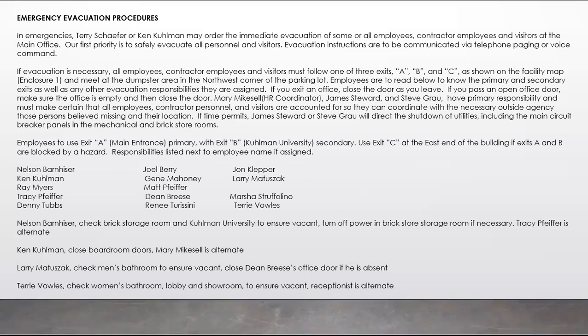Sometimes in an emergency, the building needs to be evacuated. If it's a fire that gets out of hand or some other major chemical spill, we'll need to evacuate the building. If we're going to evacuate, you're going to use one of those 3 exits shown on that first map. A is the main entrance, which would be the main exit off the employee parking area. B is out the double doors in Kuhlman University. And C is on the east side of the building down by accounting. No matter what exit you go out of, we're going to meet by the dumpster in the northwest corner of the parking lot.